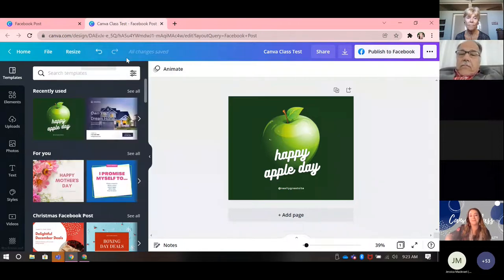You've got your oh no button, go back. I messed up. You've also got your forward button, so you can redo or go back. Let me tell you, that button is my best friend. I go back a lot, and you can click it as many times as you want. It goes back to your original design. So just remember, you've got your oh no button right there. That's what I call it, at least.